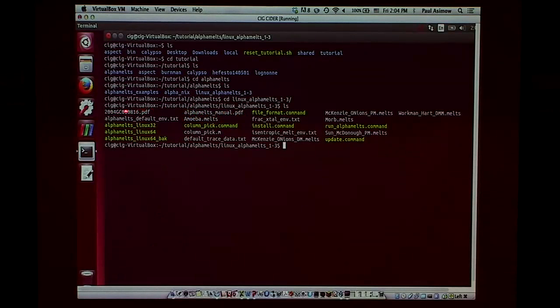Also here is another copy of the manual. There is the software brief where Paula Antoshechkin and I originally announced AlphaMelts and what it's good for. And there's some default input files that set the environment variables and the bulk compositions. All that comes with the code whenever you download it.